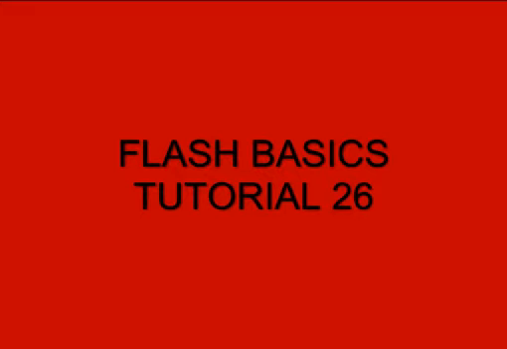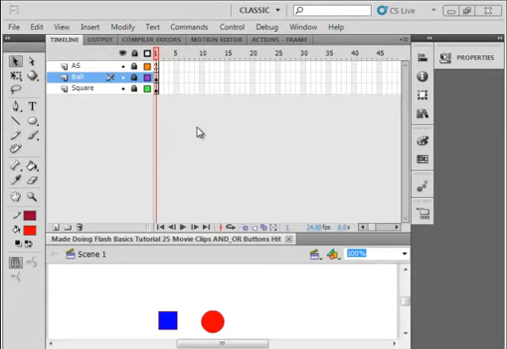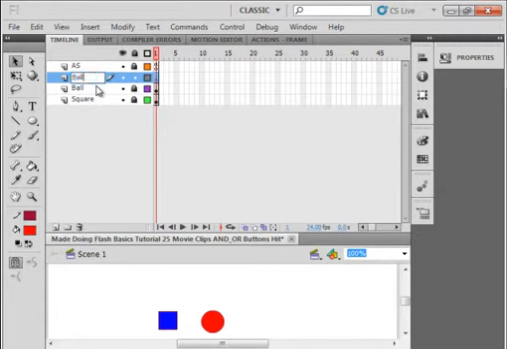Welcome to Flash Basics Tutorial 26, Movie Clips Inside Movie Clips Hit. This is a follow-up to Flash Basics 25, Movie Clips and/or Buttons Hit, and I have that FLA opened now. I have all layers locked. I'm going to select the balls layer and insert a new layer and call it balls with an S, B-A-L-L-S.